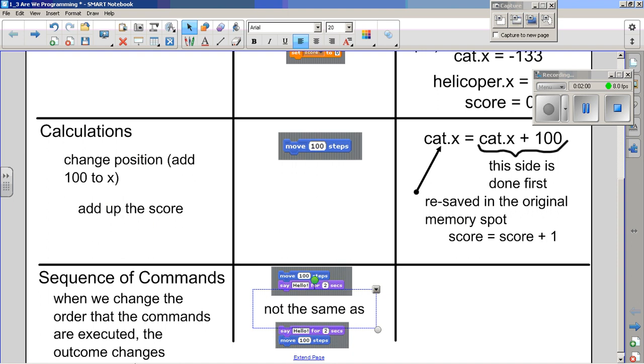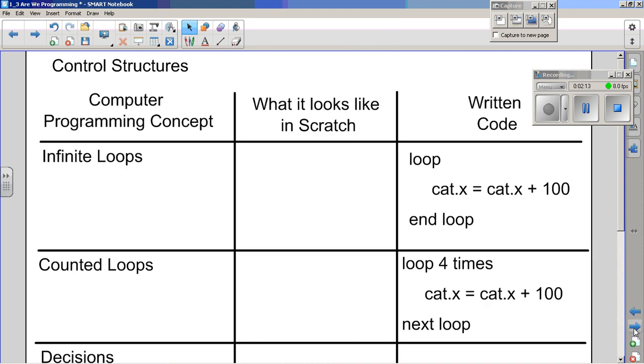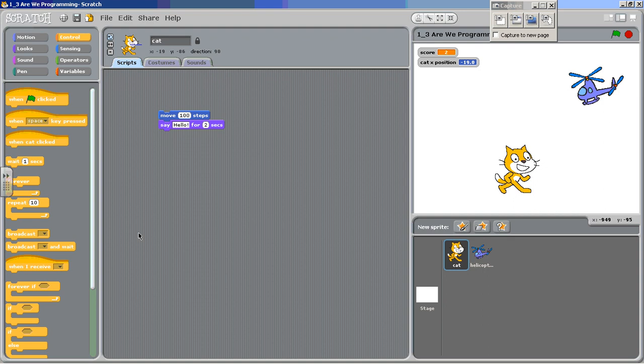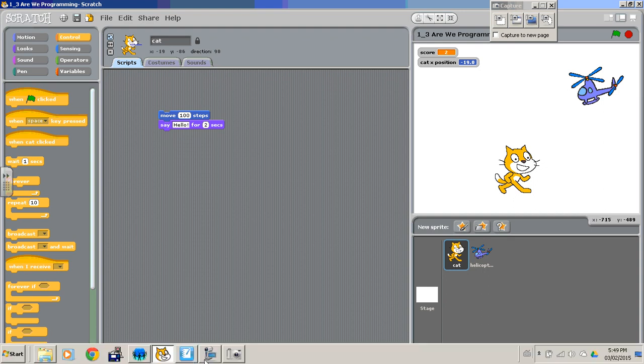The next page, you go on this blue arrow. Your blue arrow might be over here, it might be up here, but you click on the blue arrow to get to the next page. One thing that's very common in computer science is the idea of control structures. The control structures in Scratch are these yellow ones, these yellow ones to start the program and to end the program. Those are things that occur in all languages.